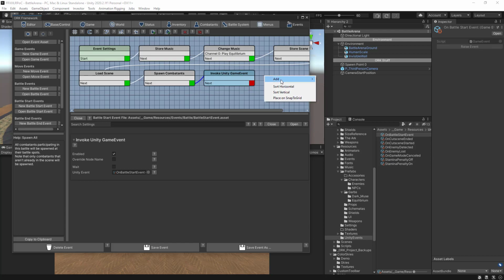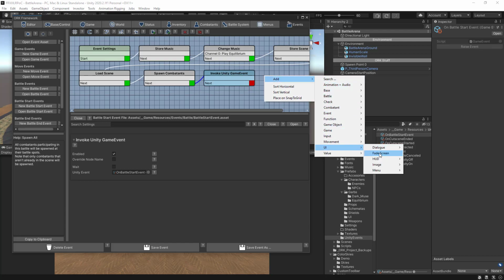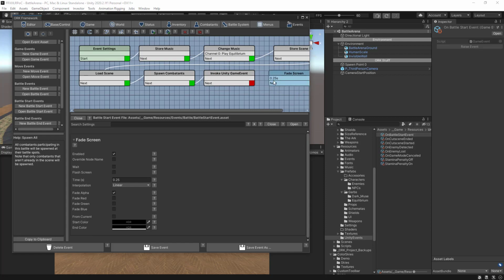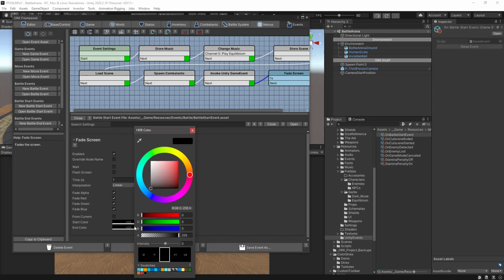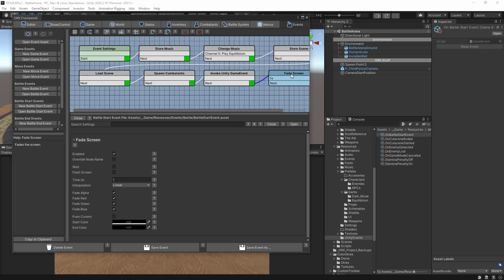The last node step is going to be a fade screen. So remember that in the load scene we fade out, now we need to fade in. So we change the time duration of this fade step to 1 second, and then the start color is going to be with alpha 1, which is black, complete black, and then we need to fade the alpha to 0. Save your changes and let's move on.